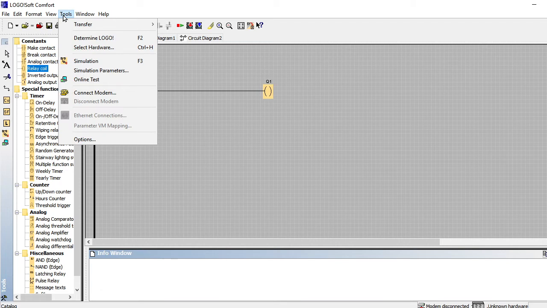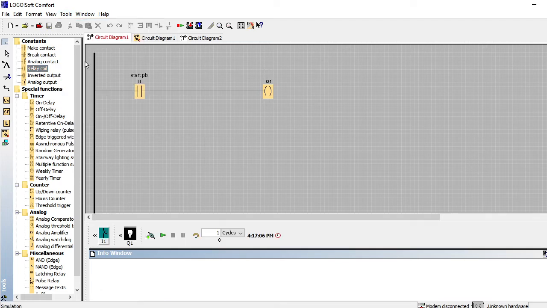Then go to Tools, Simulation, Start Simulation. When the button is pressed, the lamp will be on. When the button is pressed again, the lamp is off. Okay, so this is the simple program over here.